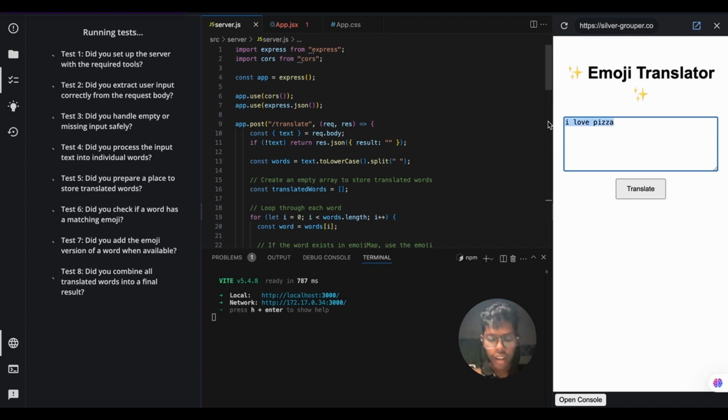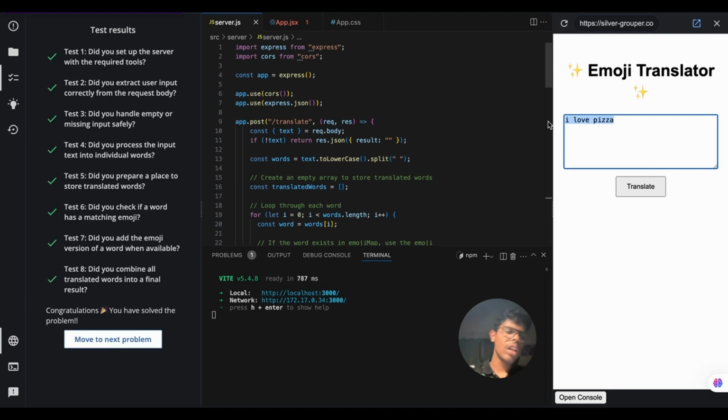In the next part, I'll be storing and retrieving the result as well. So let us see the problem. Let us wait for the test cases to pass. As you can see, the test cases have passed. That means this program is correct. In the next part, we'll be retrieving the emojis as well.